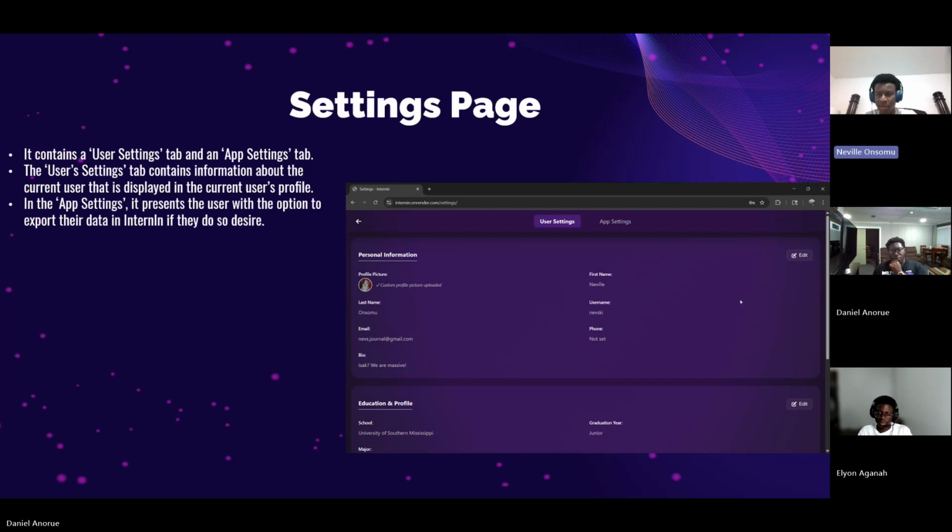Next to it, there's an app settings page that will allow you to export the data you've already entered in your applications in a CSV format, if you want to save it and keep it in a different location somewhere else.